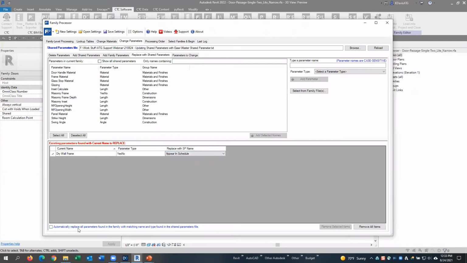Now, one other one down here at the very bottom is automatically replace all parameters found in the family with matching names and types found in the shared parameter file. So this one is amazing if you have multiple shared parameters that have the same name, but the GUIDs are all different. The tool is going to run through there and say, hey, I found this parameter, I'm going to now replace it with this parameter from your shared parameter file. So now the GUID is going to be the same. And it's going to do it automatically without you having to manually go in there and map every single one of them. Now, if you don't want it to replace all of them, then I would uncheck it, and then you would want to do it manually up here.